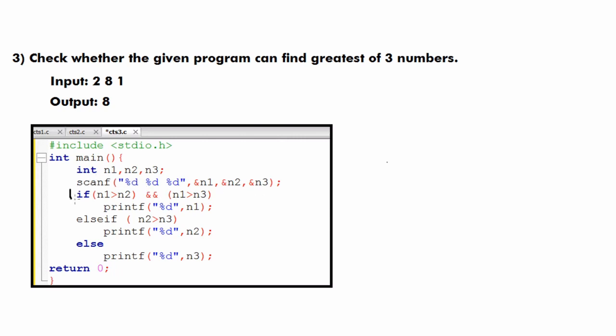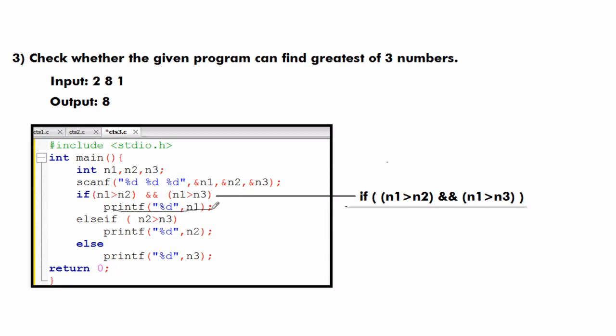So we will move to this line, which is if n1 greater than n2 and n1 greater than n3. In this line, as you can see, we have two conditions, n1 greater than n2 and n1 greater than n3. And as you can see, these two parts are enclosed in brackets. But there should also be one more bracket which should enclose these two conditions. So after correcting this line, the statement will become this. And after this, we have printf, which is printing the value of n1. So there is no syntax error in this line also.